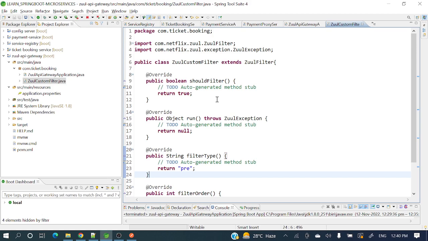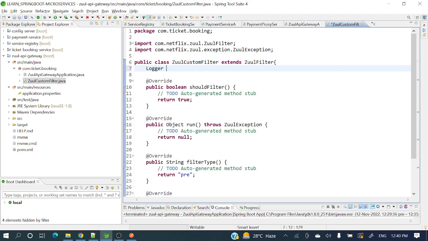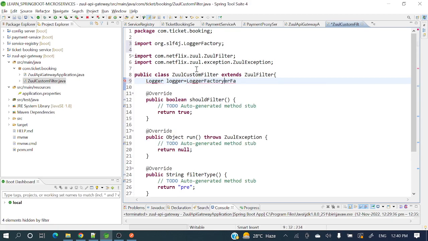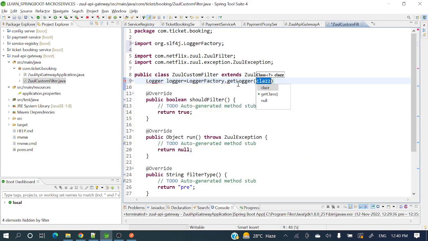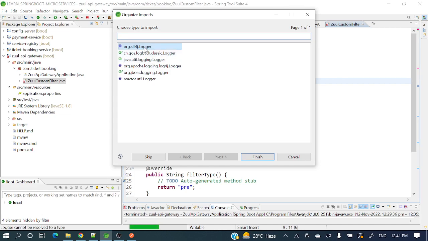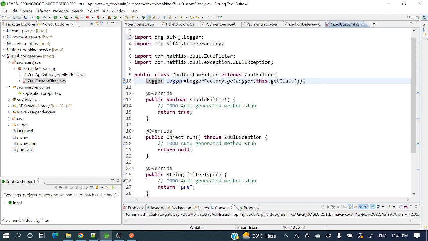Okay, so for that let's define a logger here: Logger logger equal to LoggerFactory.getLogger of this.getClass. Okay, Ctrl+Shift+O, we'll take slf4j. Okay, so we have taken the slf4j logger.